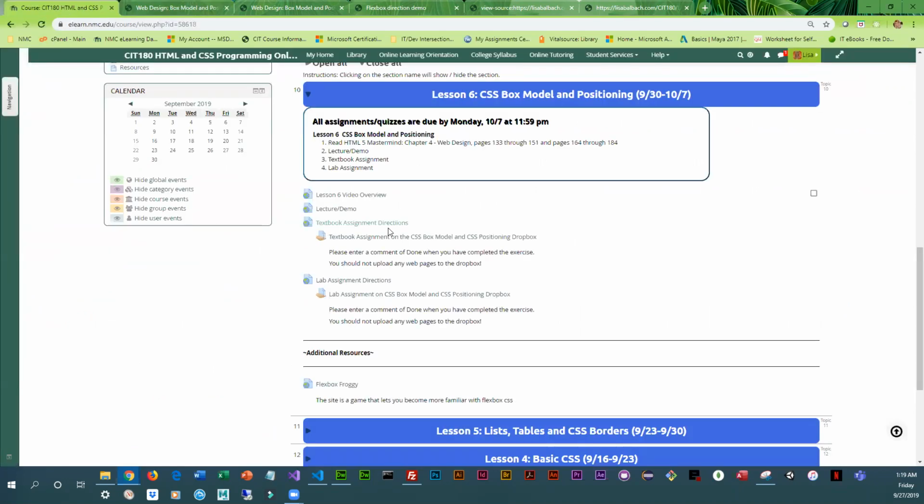So once you're done with that textbook assignment, you have it transferred. Please go into the Dropbox and enter done so that I know that it's ready for grading.